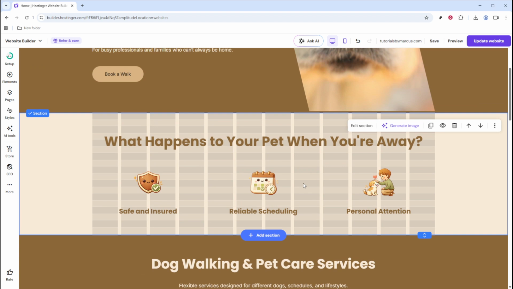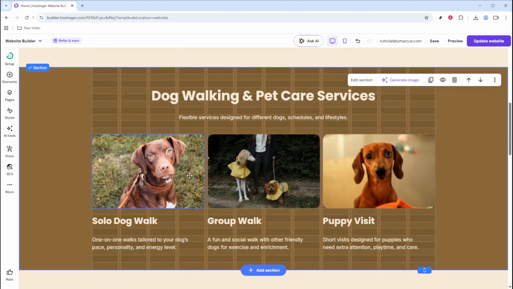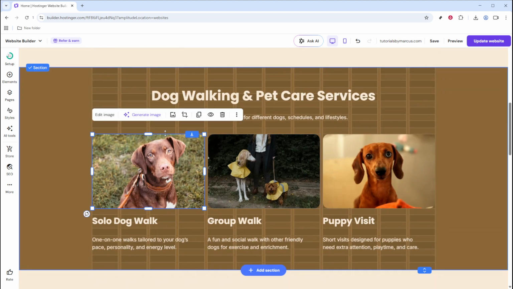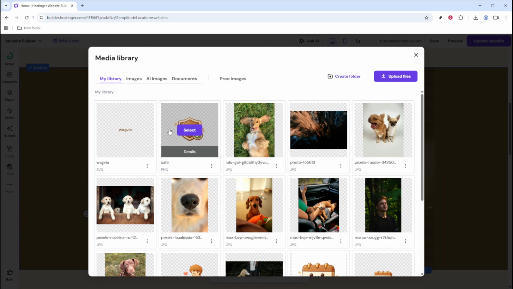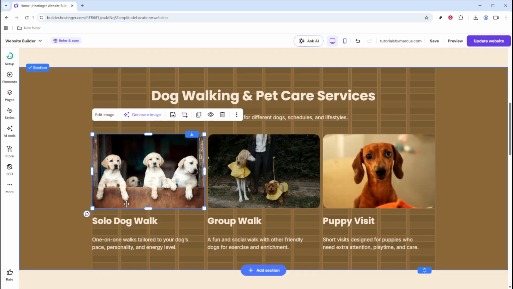Next, if you want to swap an image, first find the image you want to replace on the page. Click on it so the image controls appear. Then click the photo icon to change the image. After that, choose the replacement image you want to use and click Select. That will apply the new image to that spot on the page. When choosing a replacement, it's a good idea to use an image with similar proportions when possible, since that usually helps the layout stay clean and balanced.